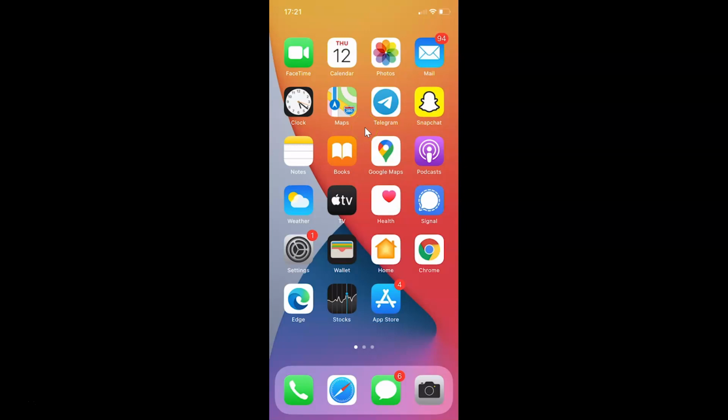Hi guys, in this tutorial I'm going to show you how to unlink your Bitmoji from Snapchat on iPhone. So this is my iPhone device, so let us start.